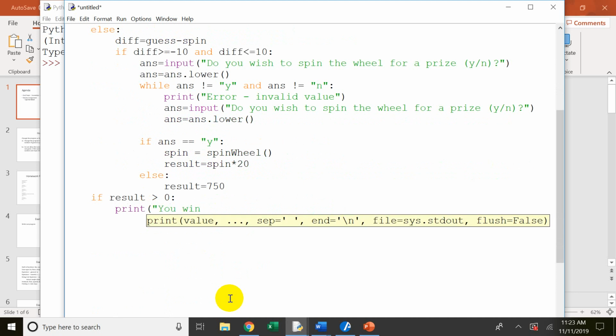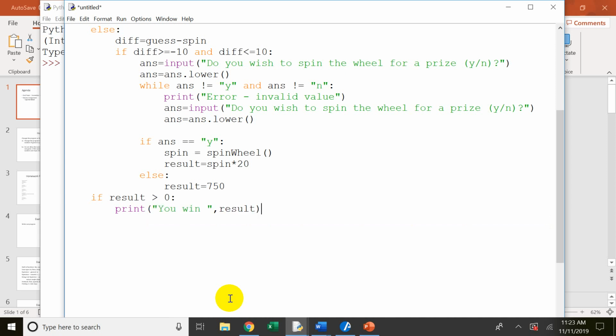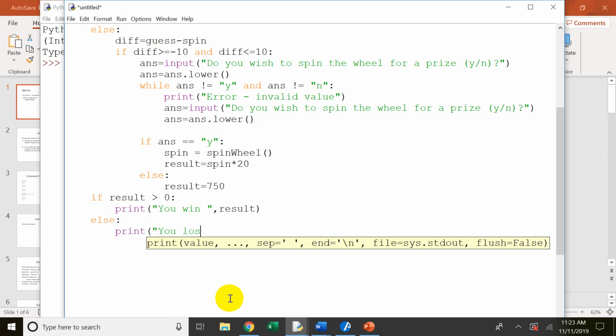you win that much money. You won that. If it's not greater than 0, it means they didn't win anything, and so I'm going to say print you lose.